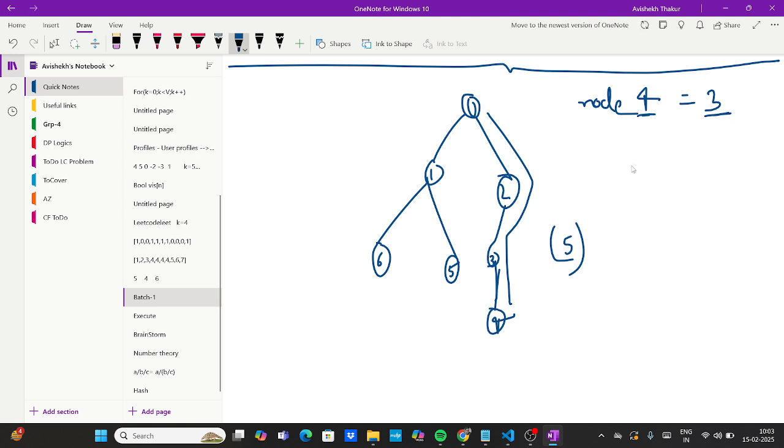The second thing you have to do is, any guesses what you have to do? Again, a DFS. Is it a DFS from 4 or a DFS from the root again? Root. Okay, and what will you do if you do a DFS from the root?